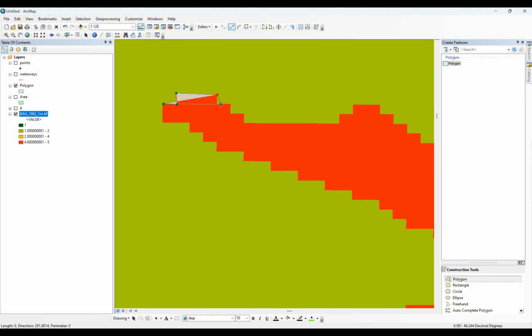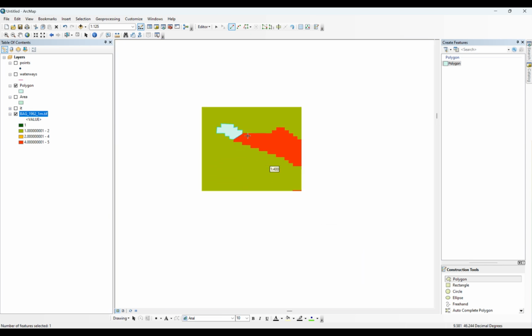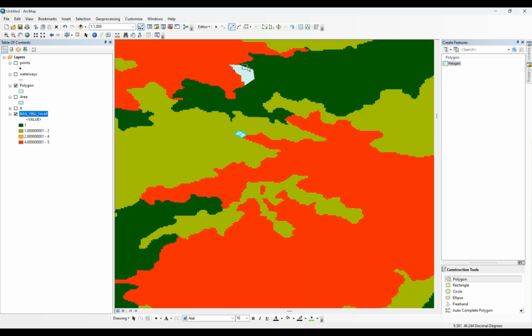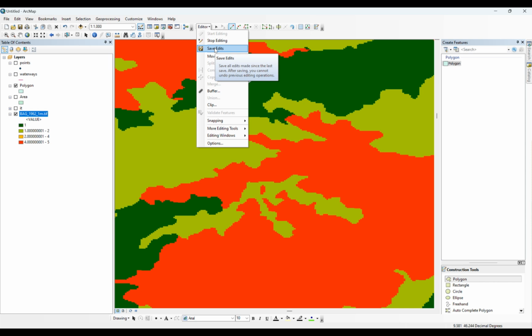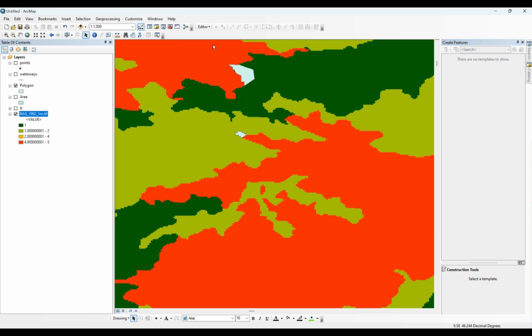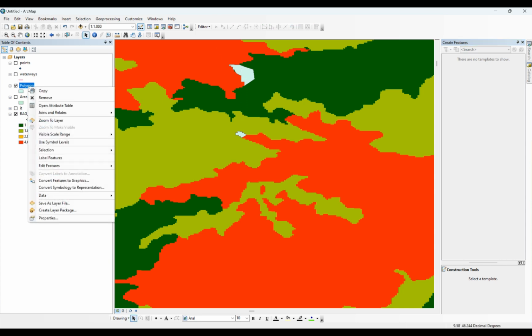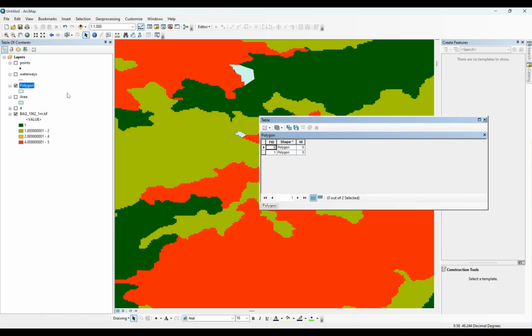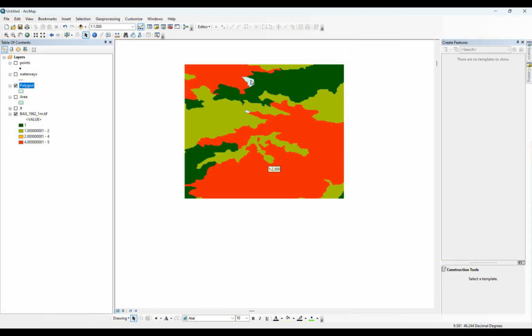Again, another polygon that I'm creating here. In order to see our result, we can save the edits that we made before, or we can stop editing. And if I go to the attribute table of my data, I can see the two classes that I created before. We can name them if we want.